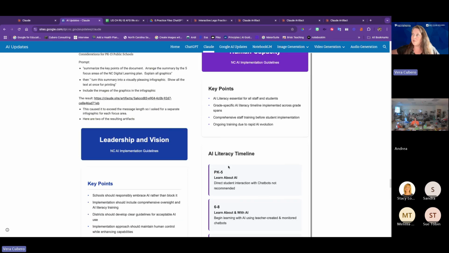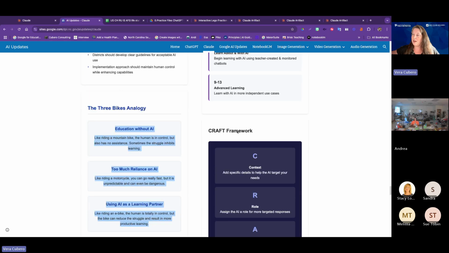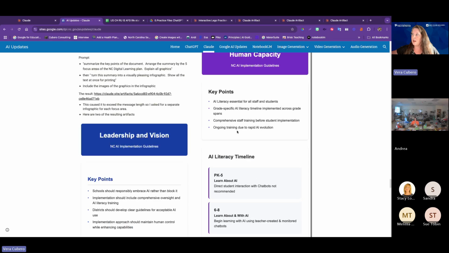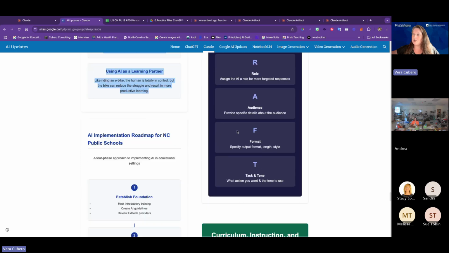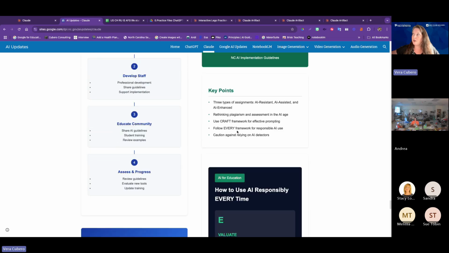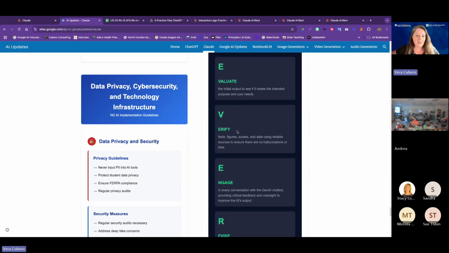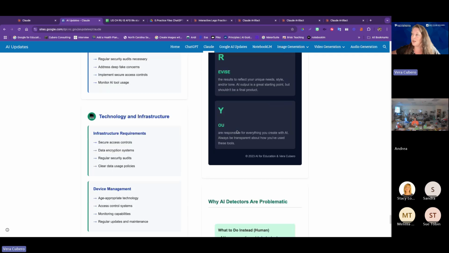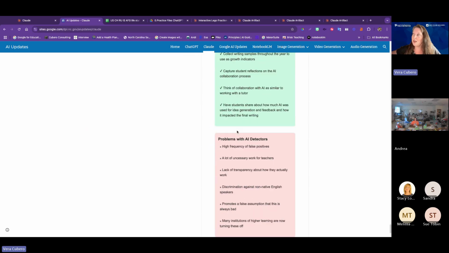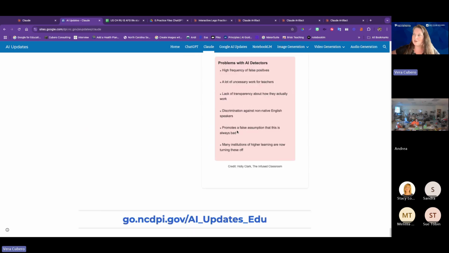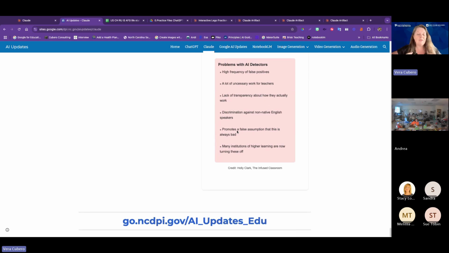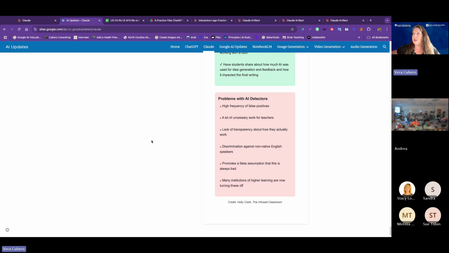It created a whole separate one on that with our AI literacy timeline, and then the CRAFT framework. And then in the curriculum and assessment one, it pulled out the stuff from the EVERY graphic. Colors don't match, but then the Holly Clark graphic we have on AI detectors. And so it was able to pull all of that imagery, all of the data and all of the words and all of the meaning out of the images in the PDF, which is a huge improvement. And so that's a very new thing.